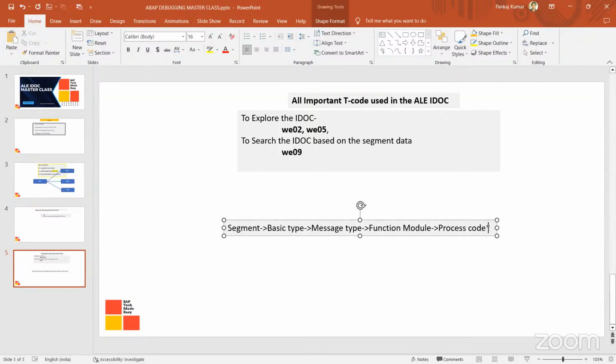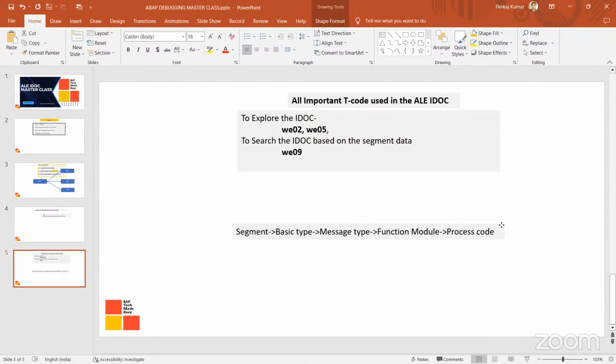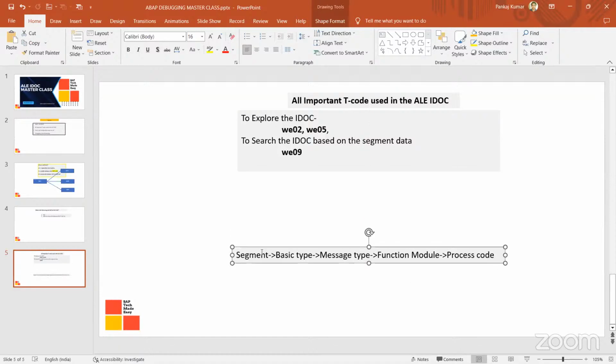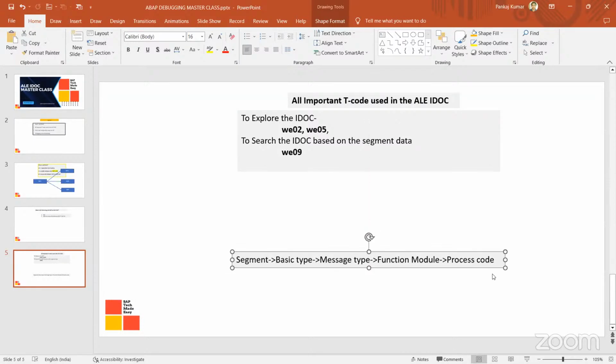For the inbound process code, we have WE42, and for the outbound process code, we have WE41. Fine, we'll not go into that. First we will try to understand this particular stuff, and then we will see the end-to-end configuration. Hope you got some idea. When we create the message type, we have the segment, basic type, message type, function module, then it is assigned to the process code. Then we go to the partner profile and all those things.